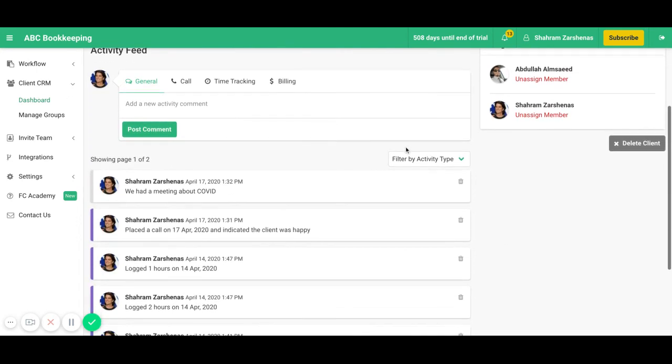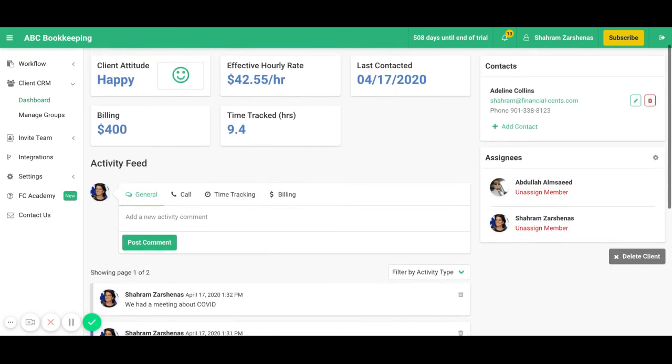Lastly is your audit trail. This is where you can see all your client interactions in the firm. So you can see who talked to the client, when, and about what at a simple glance. So you always know where you stand.